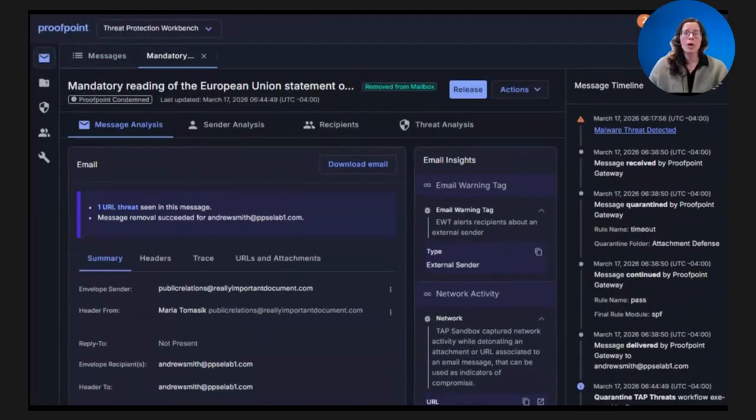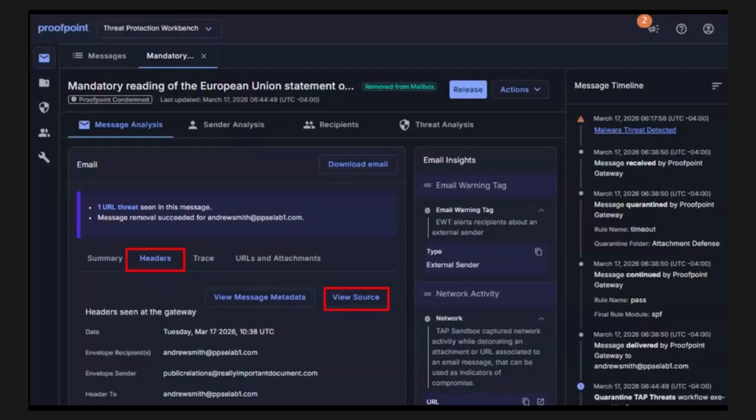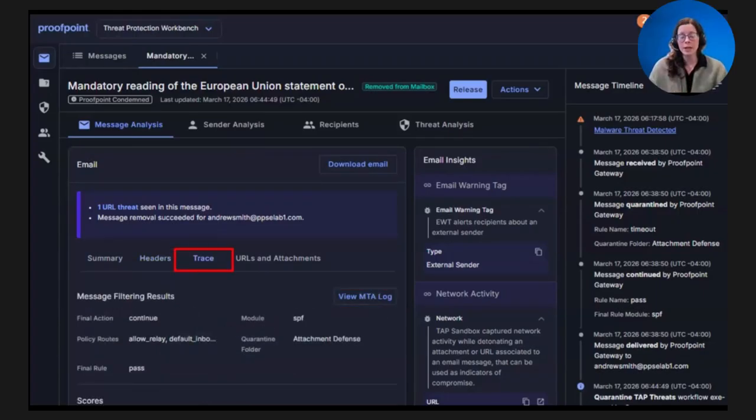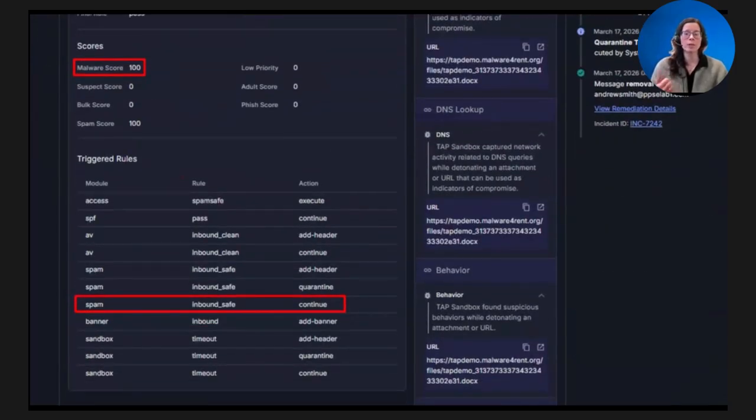There are some other really fantastic elements that help you understand the message itself as you're looking to understand the status. So we have the headers of the message. We do pull out some high-level header details, or you can select the view source option and get the full header information for this particular message. One of the other really helpful aspects of Threat Protection Workbench is we have what we call the message trace information from the gateway. So this allows you to see all of the filtering information in terms of the policy routes, spam scoring, and then the rules and modules that fired on this message.